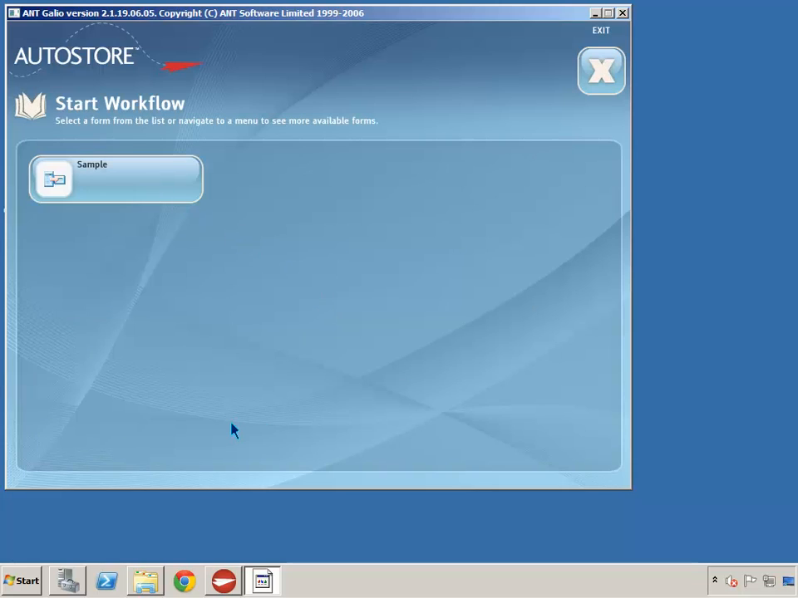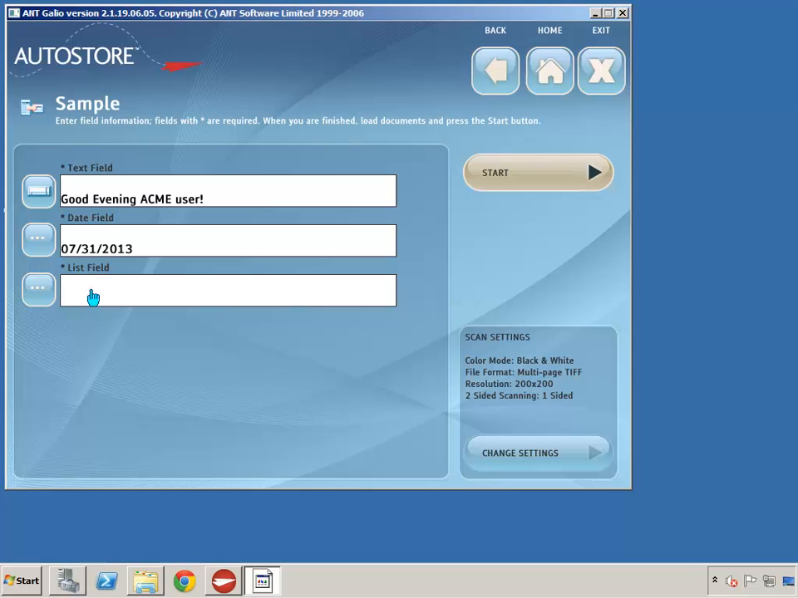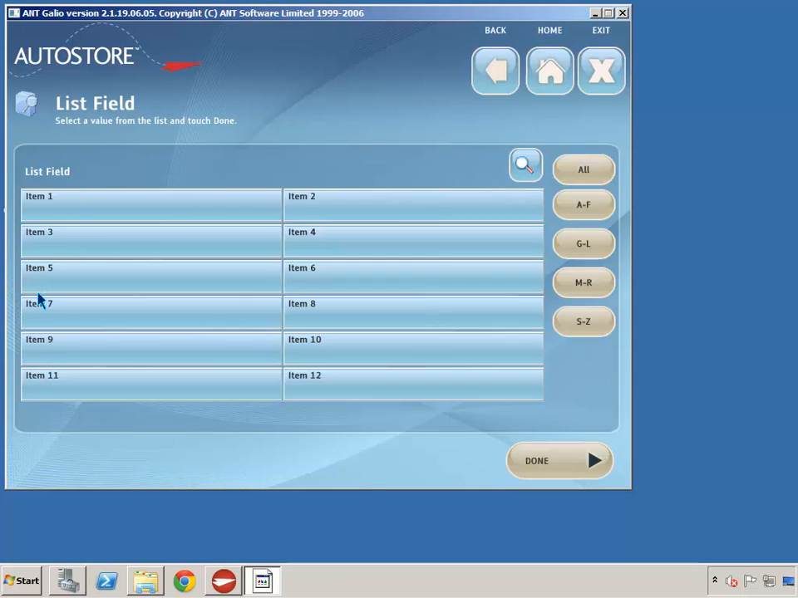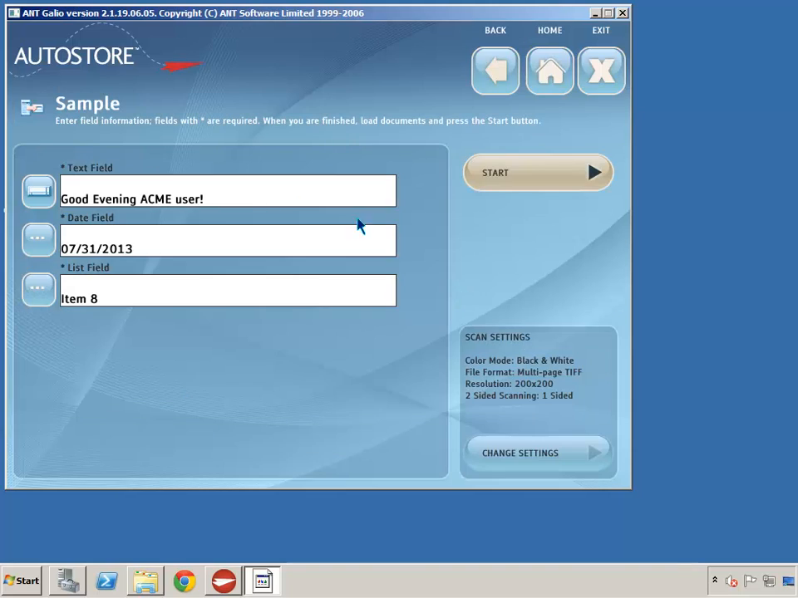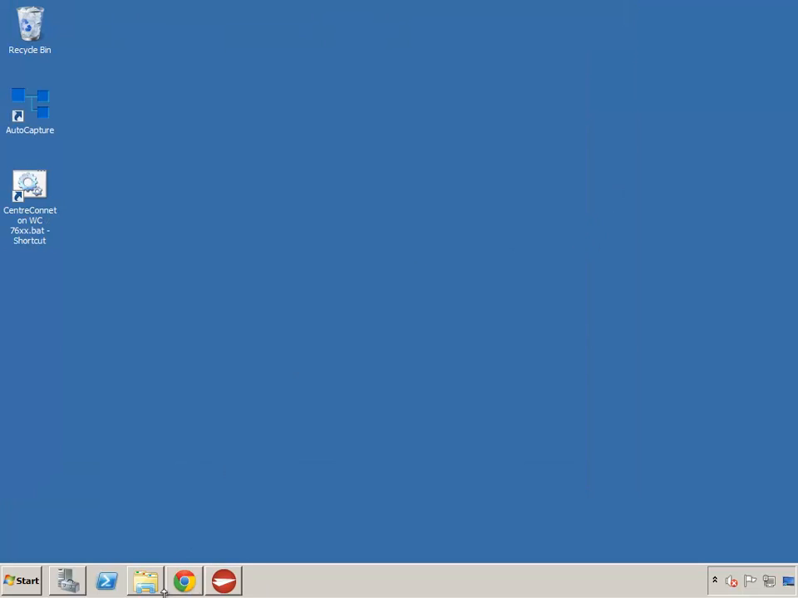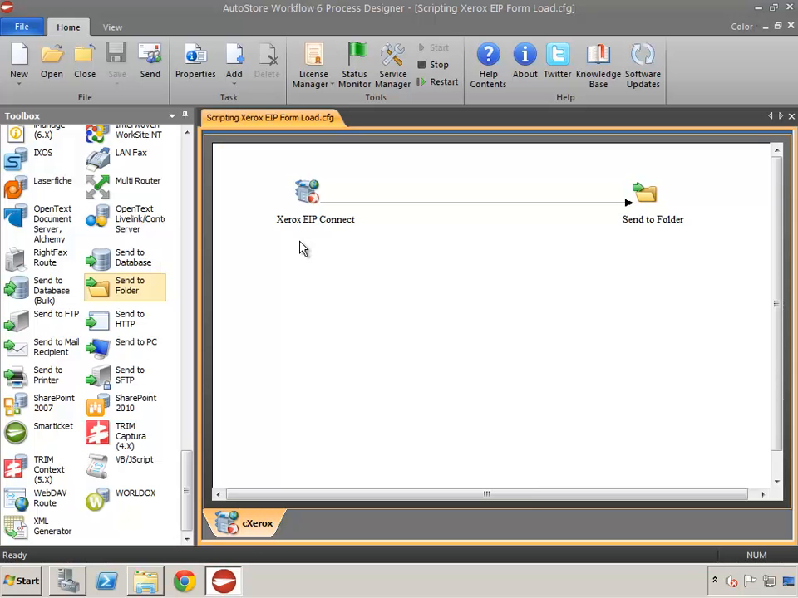All right, here's our sample. And list field doesn't show anything here. All right, but when I select this, I now have 12 items in there. So at this point, a user could select one of those items, press done, and they've got the item selected. All right, so let's close this out and let's do something a little bit more useful.